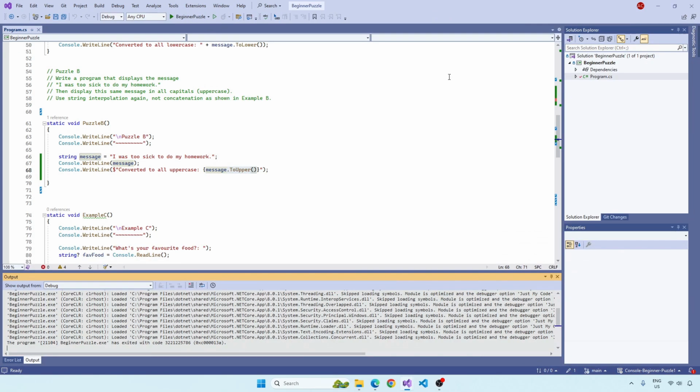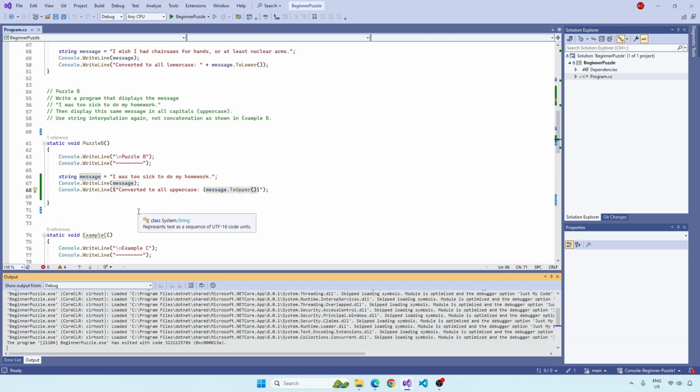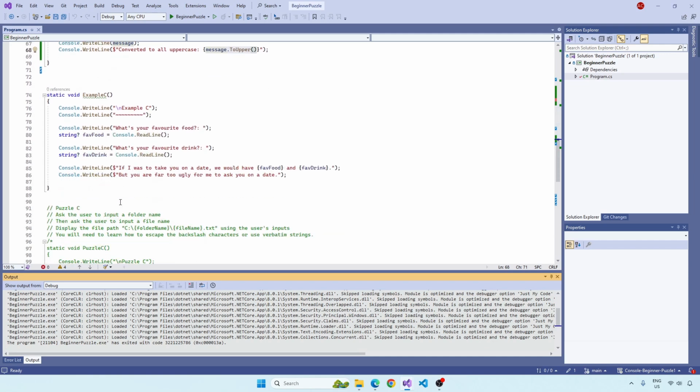Excellent. I'll close that. So that'll be the answer there. Again, you've read the code, you've learned maybe about to lower, to upper, you've seen that there's different ways of printing stuff out. Let's continue on to example C.